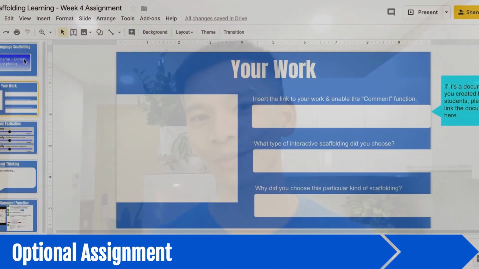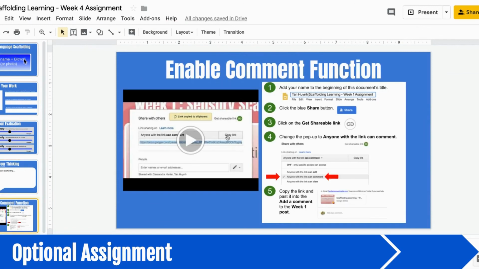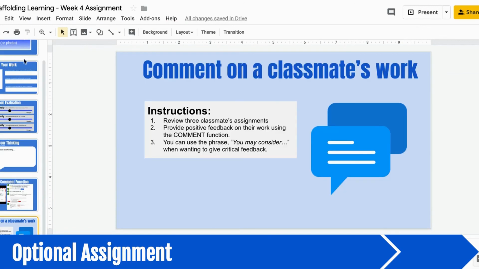If you complete the optional assignment, which I hope you do, please make sure to complete the Google Slides document as well as the reflection. As always, please set your document to comment so that we can praise your work.